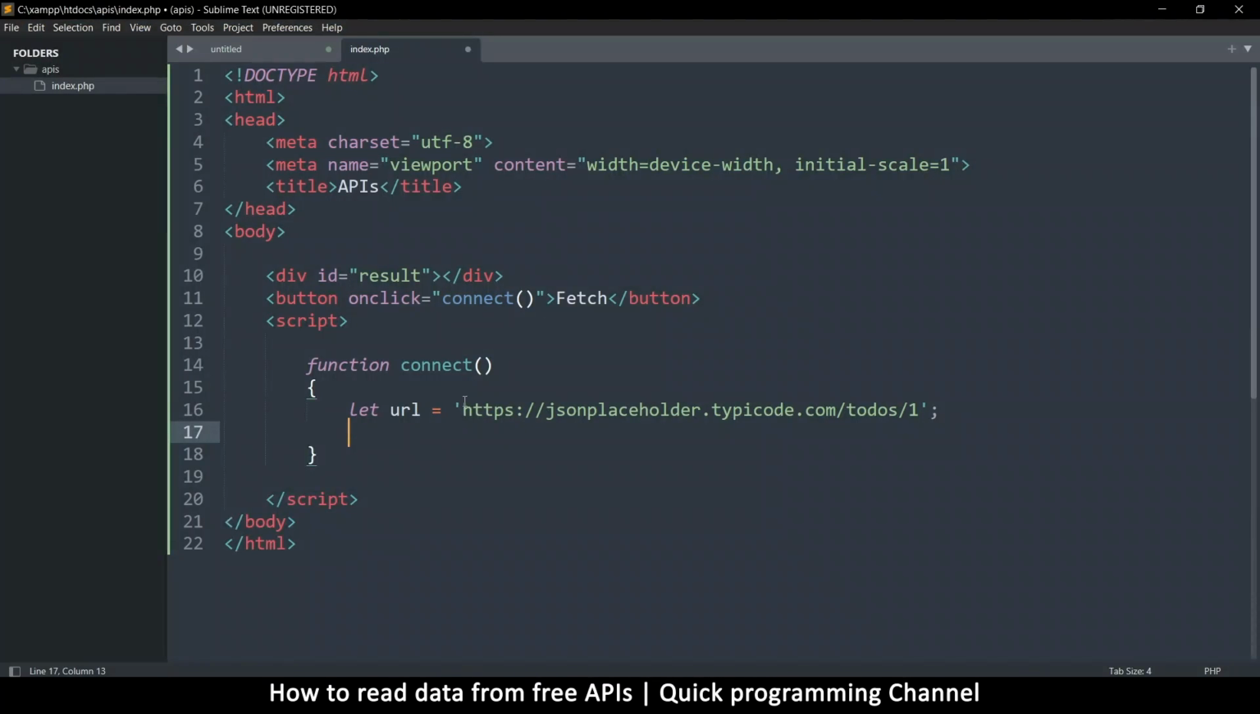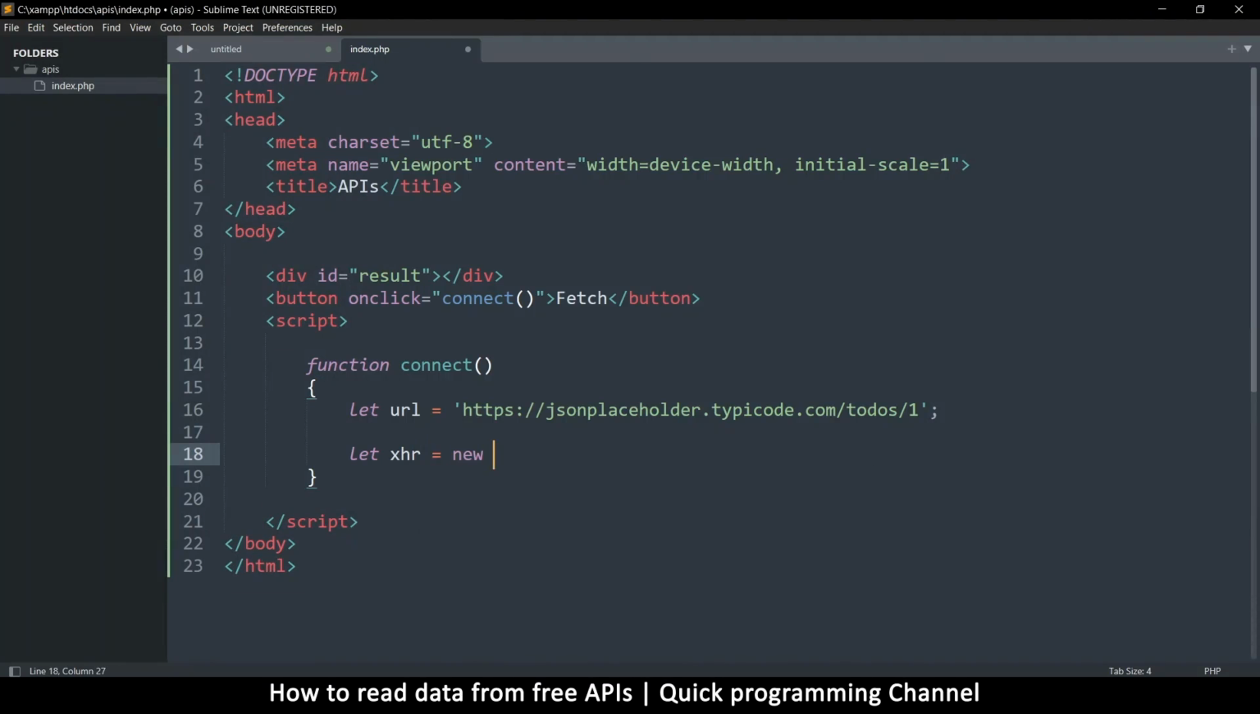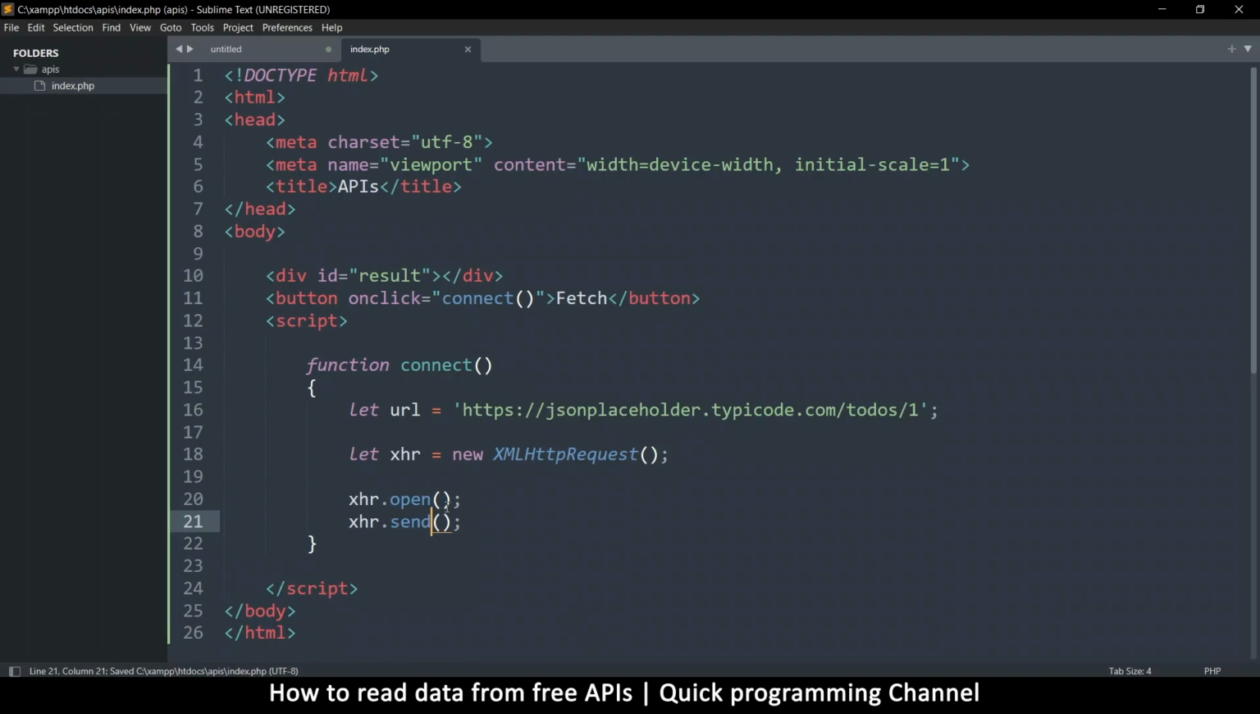All right, so great. Now how do we make a connection? Let's make an XHR. We're going to call it xhr is equal to new XMLHttpRequest, like that. Because a long time ago we used to use XML, that's why it's called XMLHttpRequest, but we use JSON now. The name stuck, I guess. So we're going to do xhr.open and then xhr.send. This is all you need to remember. You create the object, then of course you open the object, and then you send that data.